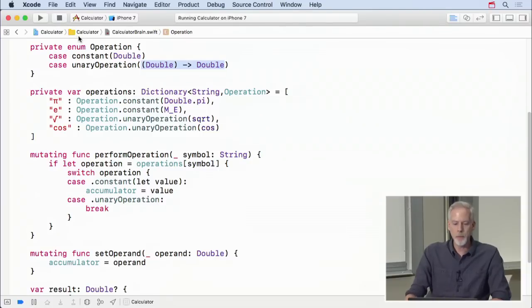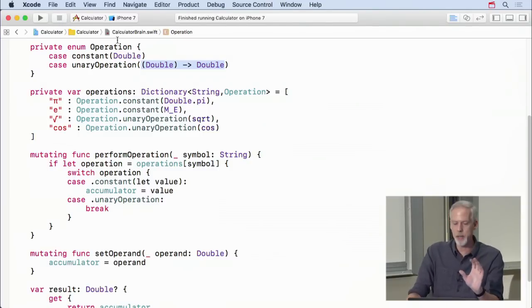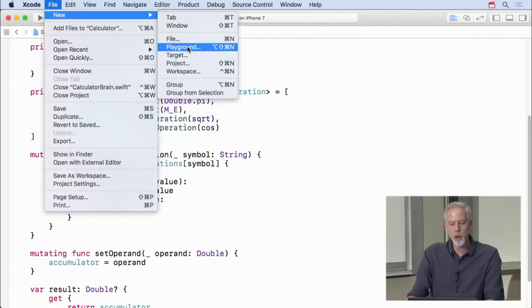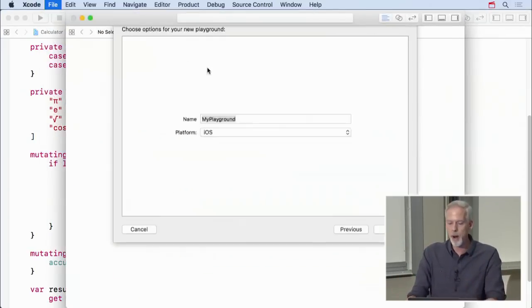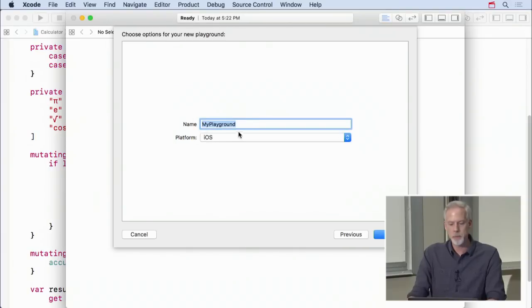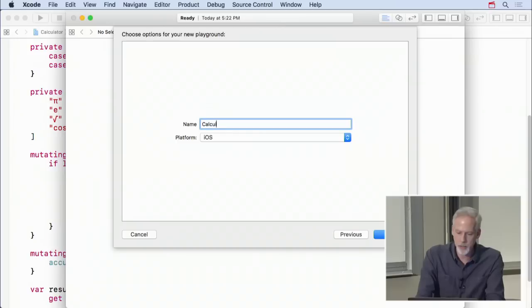Okay? Now, I'm going to take a time out right here to show you a little more about these function types, to make sure you're getting this. What I'm going to do is create a new thing called a playground. A playground is just a place we can play around with iOS code. So you just say new playground. This is going to be an iOS playground. I'm going to call it my calculator playground.